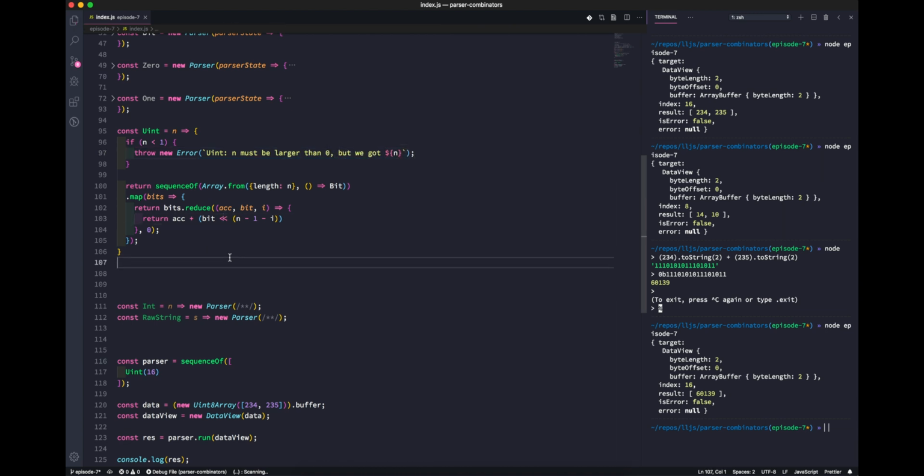And if you're wondering why we're throwing an error here rather than returning an error, it's because this is not an error that's occurred in parsing. This is an error that's occurred because the user has used the library wrong. So at this point, we want to throw the error as soon as possible. So this will happen at the moment they actually declare their parser.